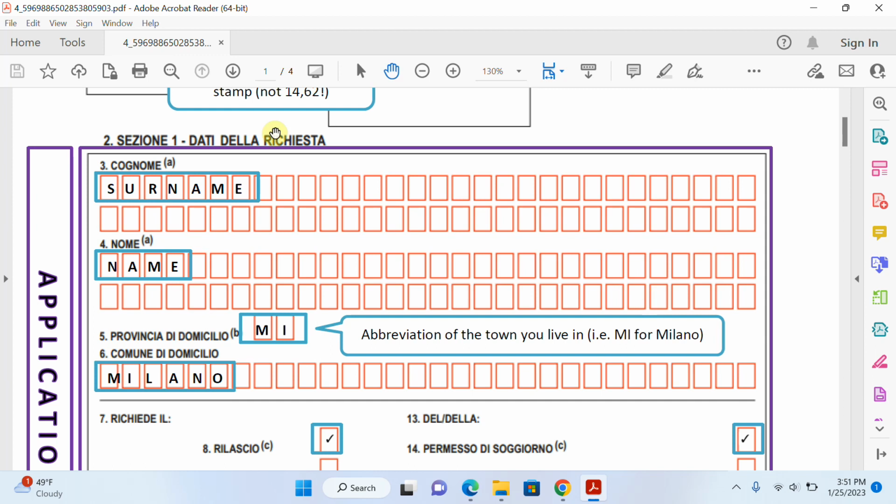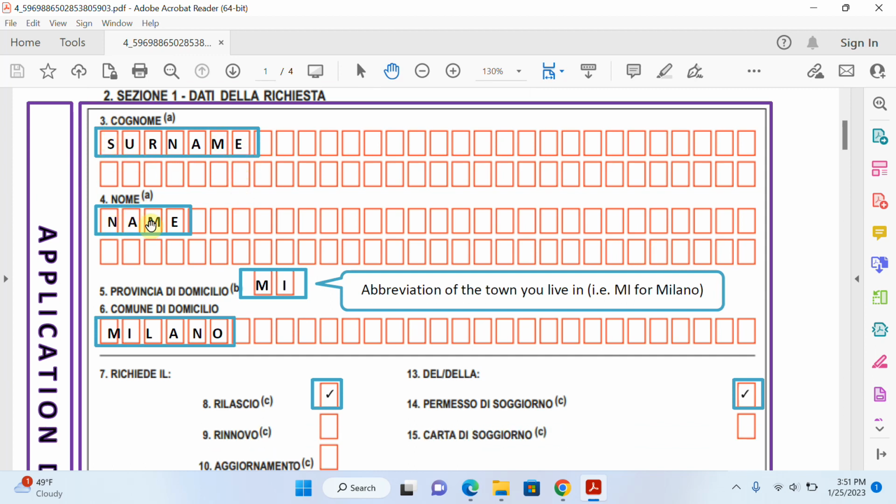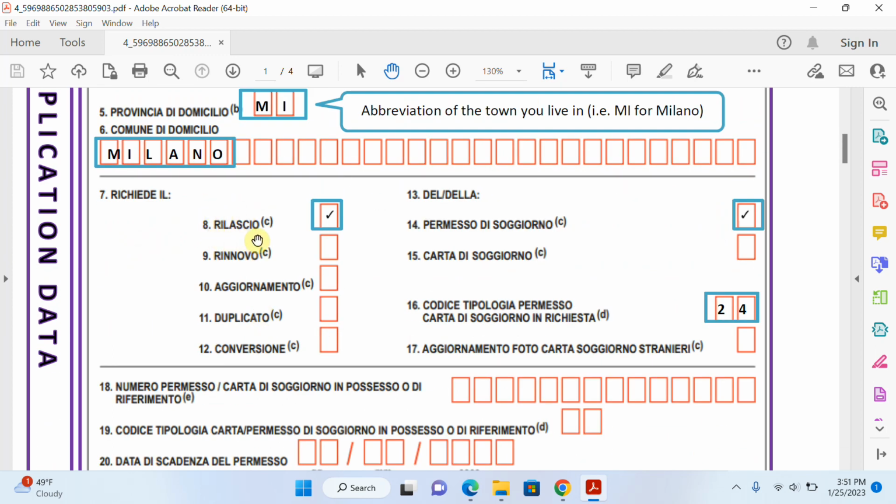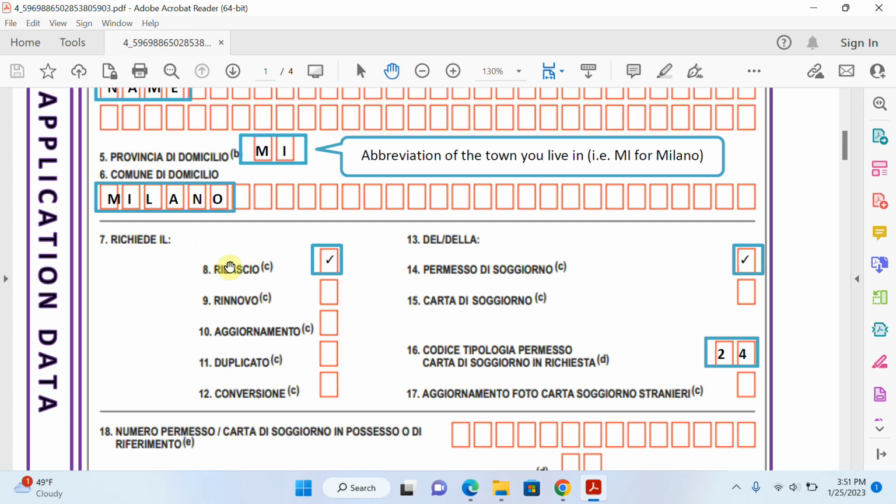First of all, here you have to write your surname, and here you have to write your name, and here again you have to write the abbreviation for your city name. For example, if this is Milan, I have to write Milan. In your case, you can see table 1 in the kit. And here you have to write Milano. Okay, and this means that when you are applying for the first time, you have to click this option.